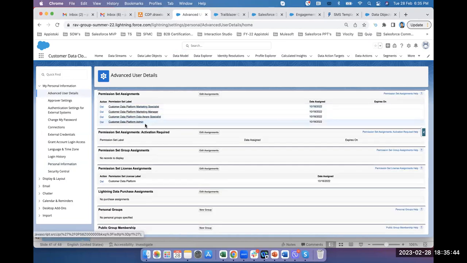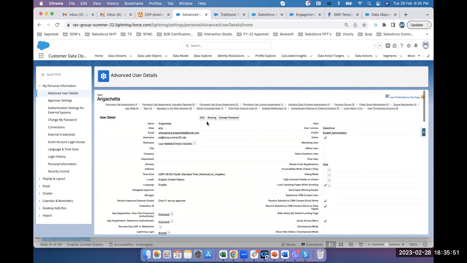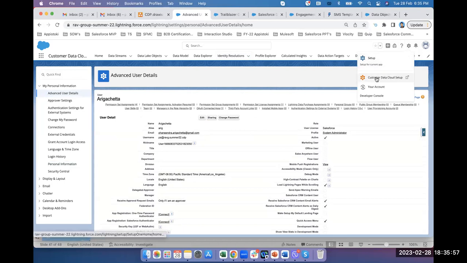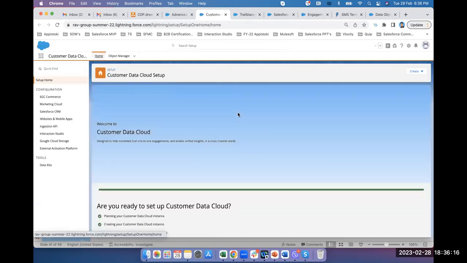The permission set is Customer Data Platform Admin. This is the one permission set you have to assign. Once you assign it, immediately click on save. Then refresh the screen and click on the setting icon. Now we can see the option Customer Data Cloud Setup. This is the first step: add the permission set of Customer Data Cloud Admin, and this option will automatically show up. Click on Customer Data Cloud Setup, and it will open your CDP setup, the Data Cloud setup.